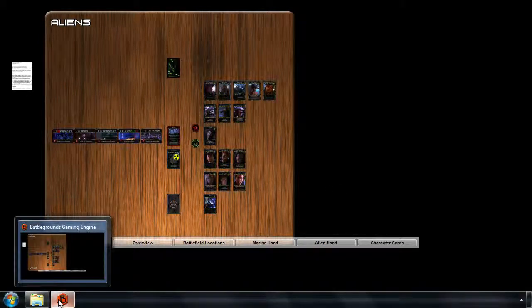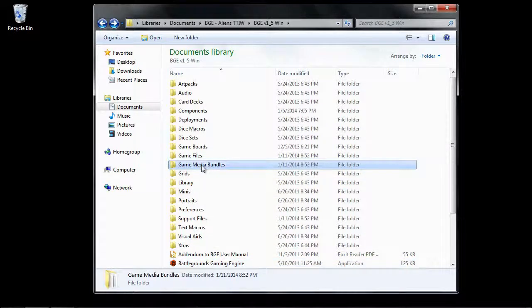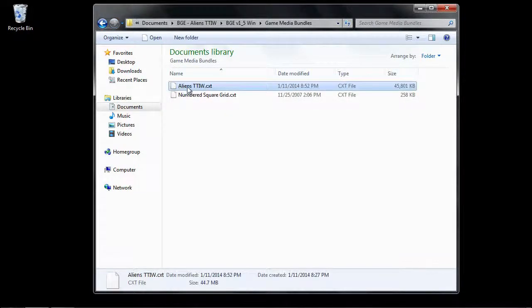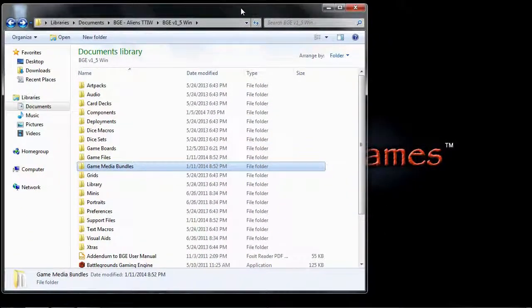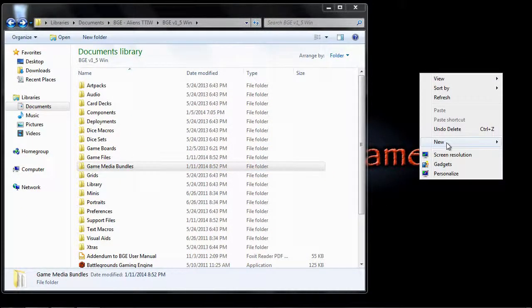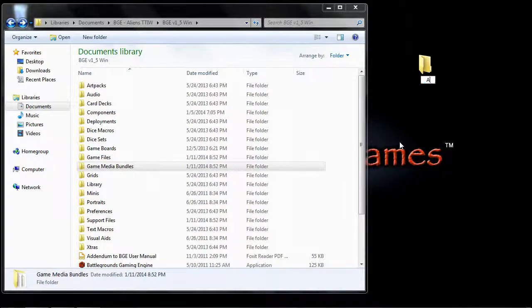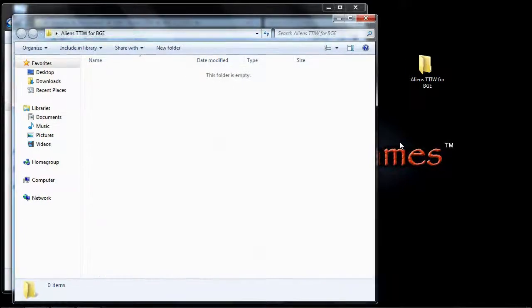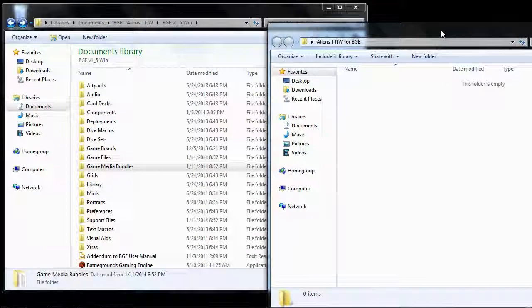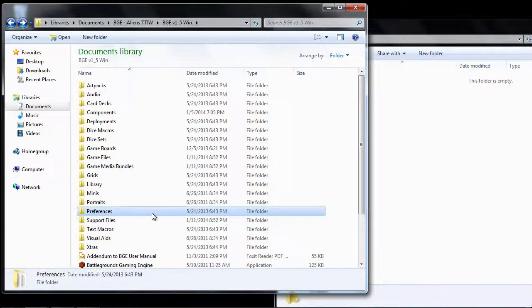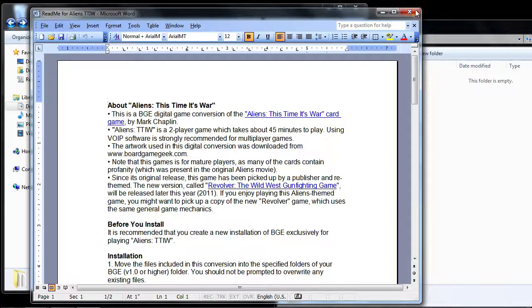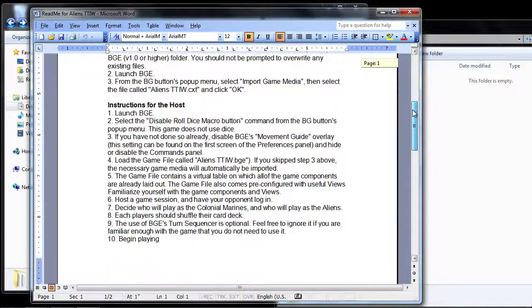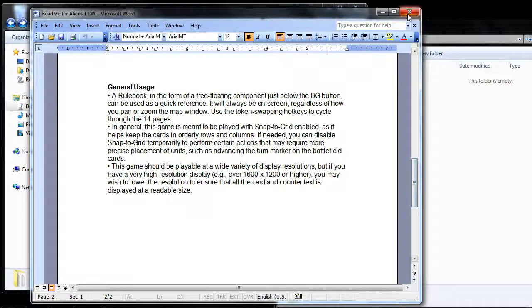So let's just minimize Battlegrounds and look in our game media bundles directory. And there it is. That's the file we just created. Let's move our window over. I'm going to create a new folder on the desktop called Aliens TTIW for BGE. This is going to be where I put everything that's going to get distributed for this game. I want to have both windows side by side. I created some brief instructions and description about the game. We had a little README file basically. So that'll be the first thing I copy over.